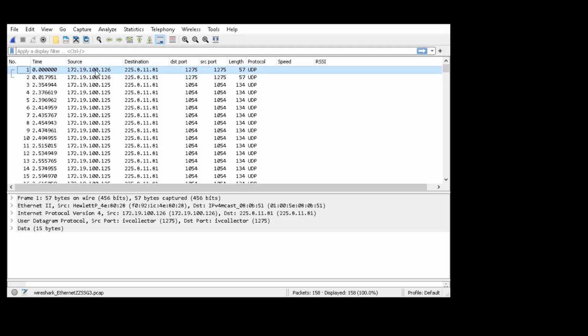So the very first one that we sent out was for the multicast address. Notice that we're not sending it directly to 125, but to the multicast. And you can see over here in the destination that we have the 01005E to start our MAC address. So we know that what's coming after that is going to be a multicast.